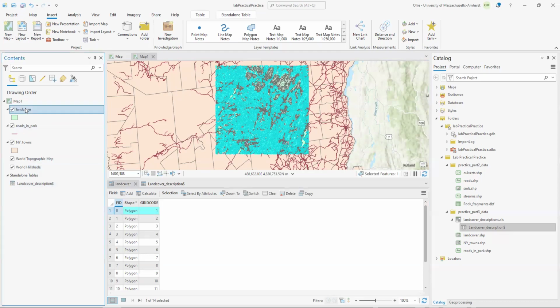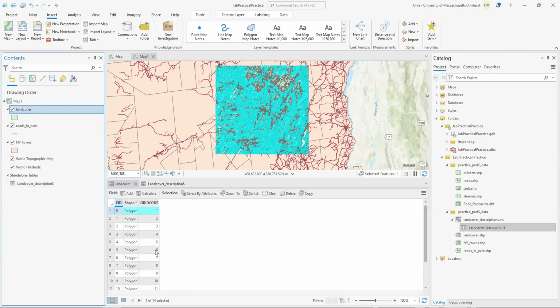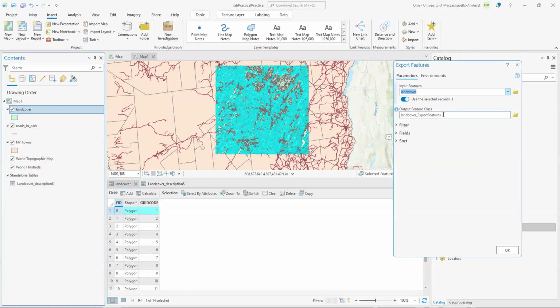I'm now going to go into land cover and into data and create a new layer using the export features tool using the selected record. So this is only going to give me our hardwood.